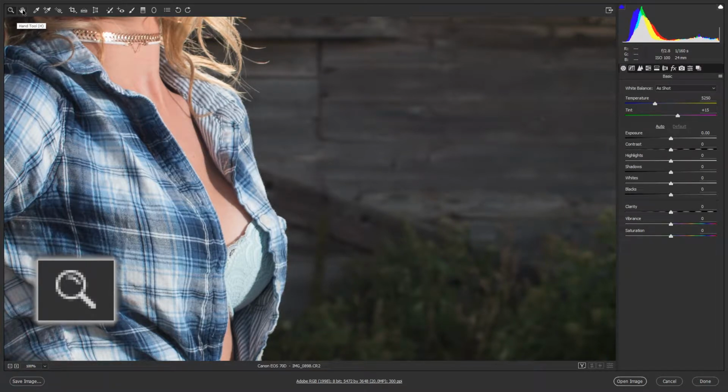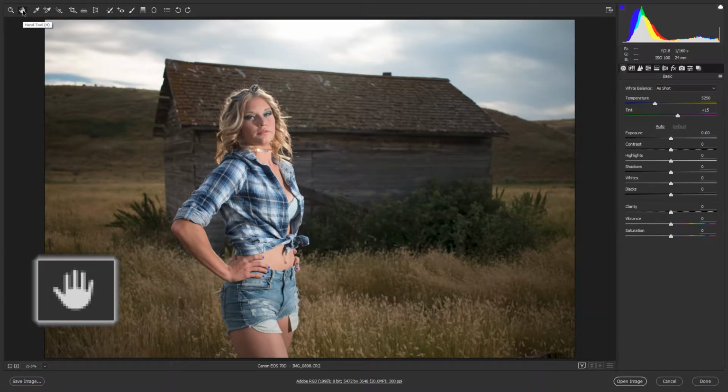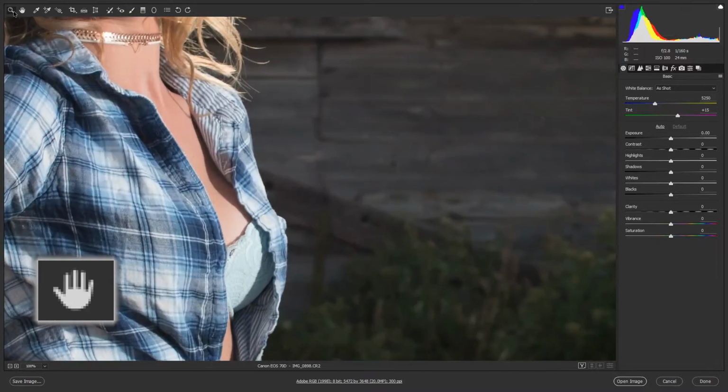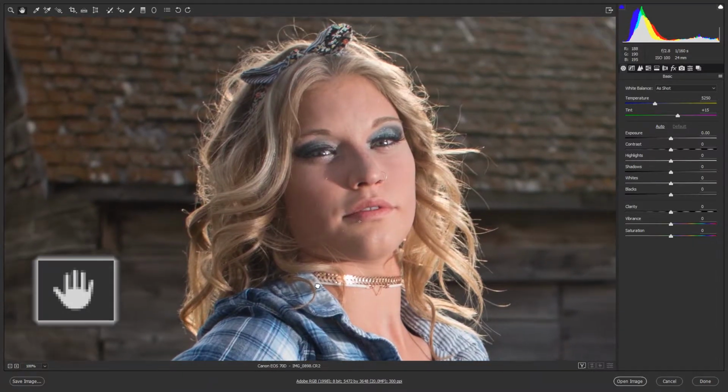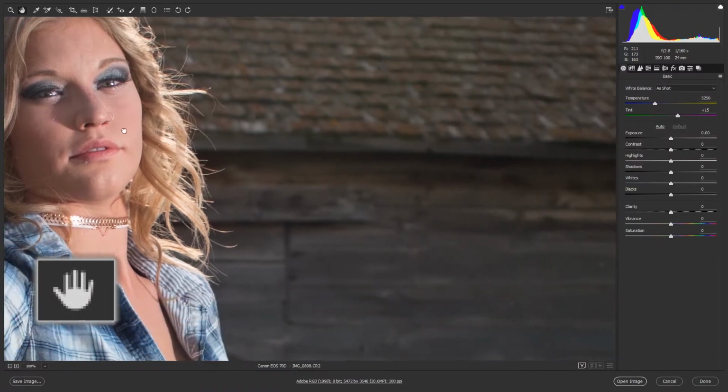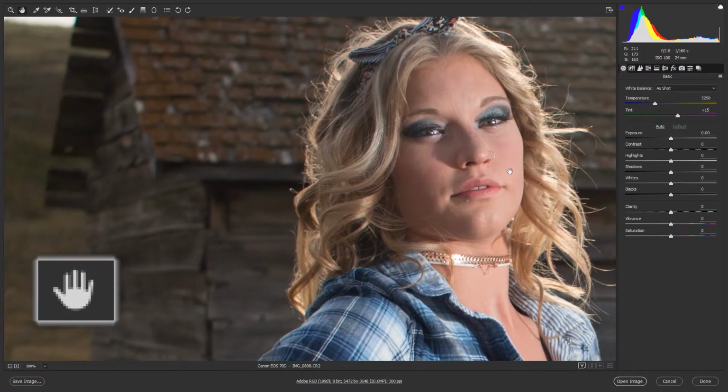If you want the image to fit, double-click the hand tool. This will allow you to see the entire image within the frame. When fully zoomed in, clicking the hand tool and then dragging it on the image allows you to move and adjust where on the image you're looking at.